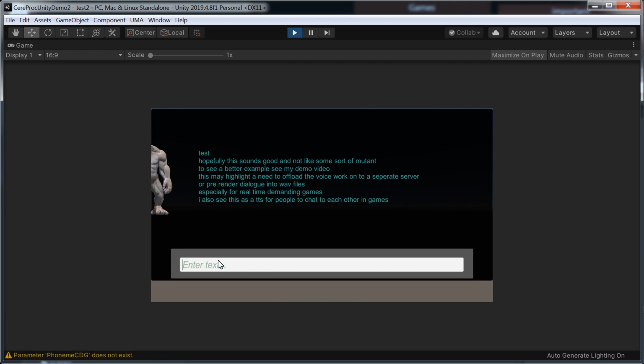I also see this as being for people to chat to each other in games. TTS in-game for chat. That will need to be real-time and probably best done server-side.